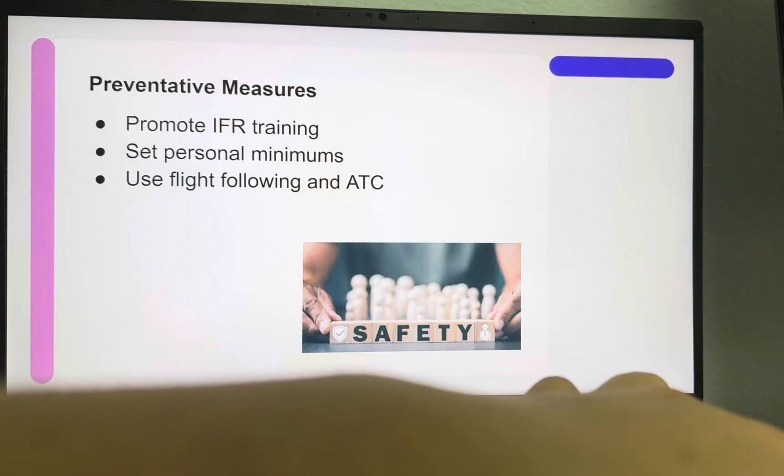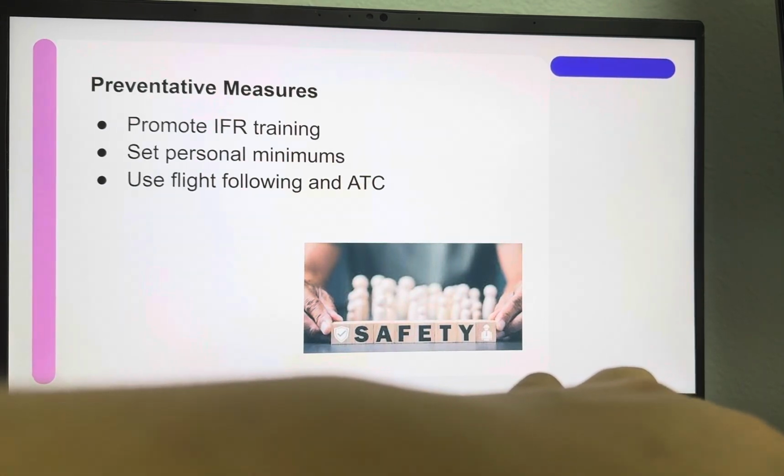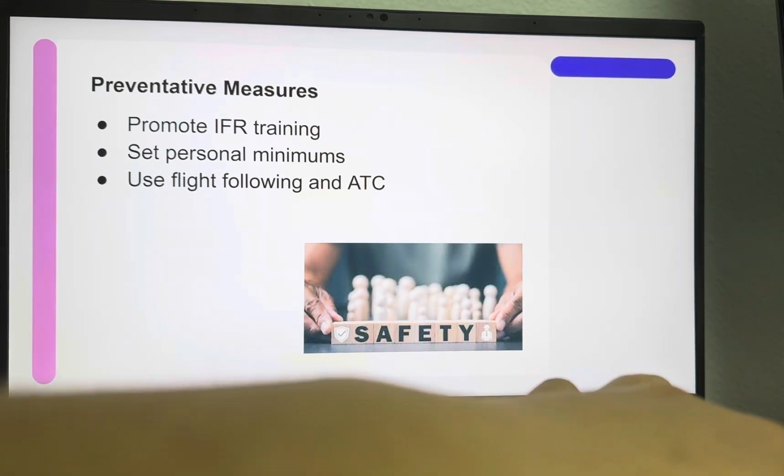Preventive measures. To prevent similar accidents, encourage IFR training for all pilots, and also adopt personal minimums for visibility, and always use ATC services when flying under questionable conditions. Just like any flight by yourself, or any long distance or even short distance, you can always use those resources, like I said, to help you have a safer flight. Sometimes you're going to panic when you fly into the condition and you don't know what to do, and so you need help.